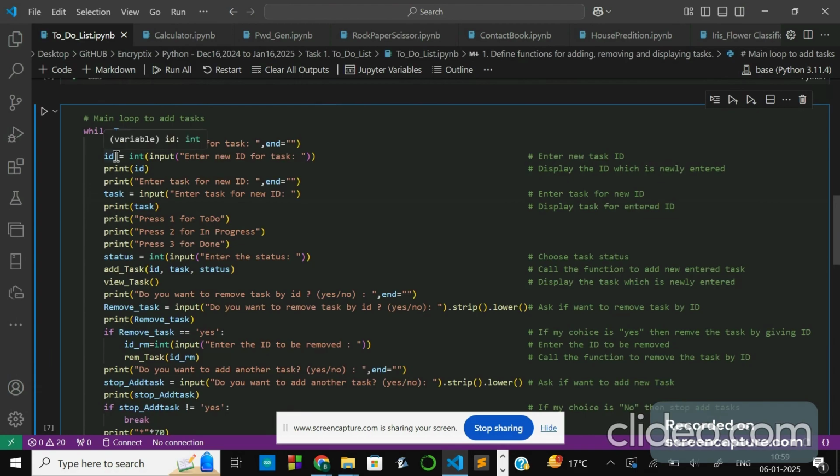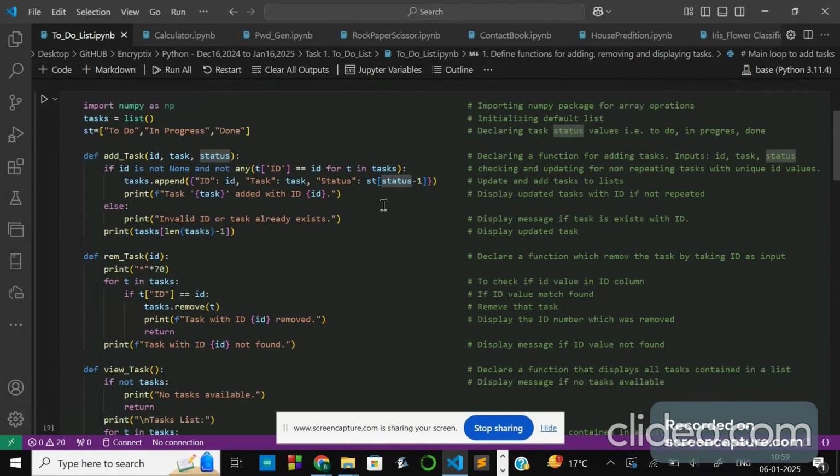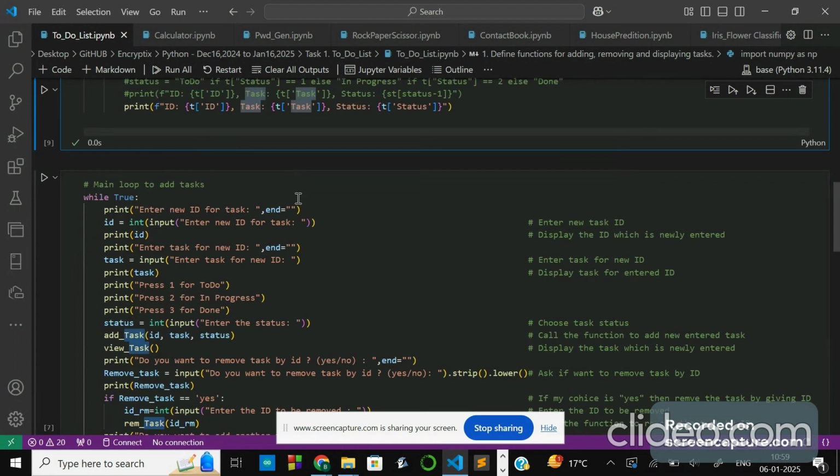Now come to the main loop, where I will ask the user to enter the details, that is, to give the input id, give the task respective to that id, and what the status is. And I will ask them to press 1 for to do, press 2 for in progress, press 3 for done. When I press 1, it will map to here, status minus 1. So that 1 will be coming to this status, and it will grab the value from this list by indexing. If I press 1, it is in the 0 position. So 1 minus 1 is 0, and it will grab the to do for the status for that respective task. That's how it is happening.